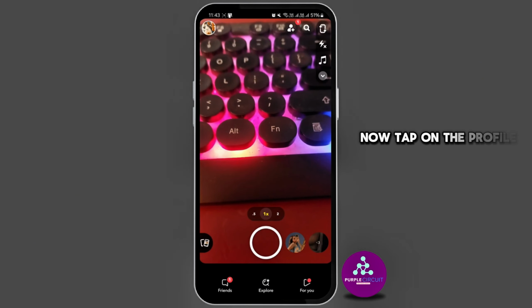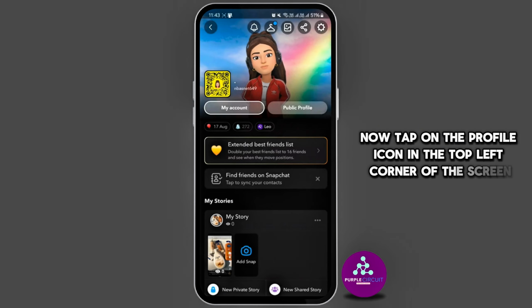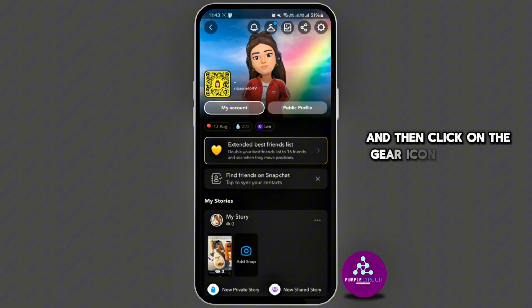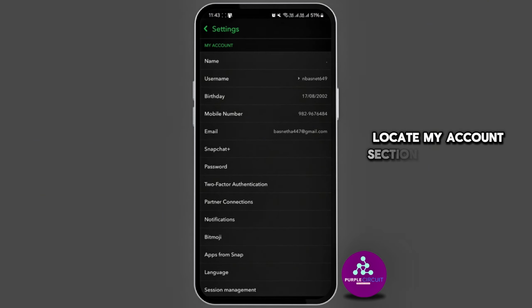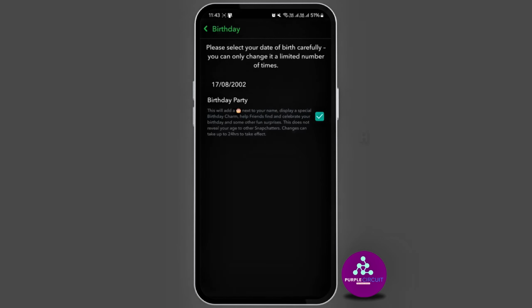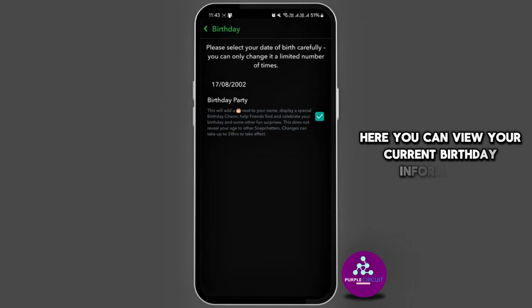Now tap on the profile icon in the top left corner of the screen and then click on the gear icon to access settings. In the settings menu, locate the My Account section and then find the birthday. Here you can view your current birthday information.